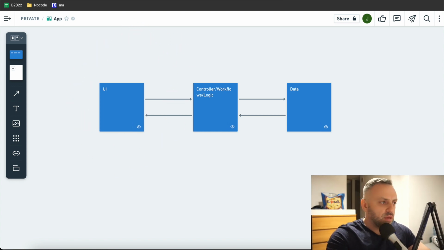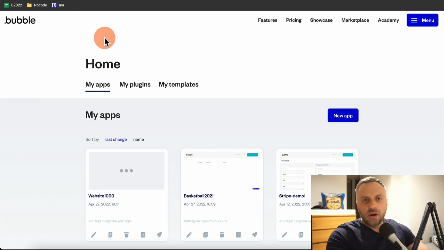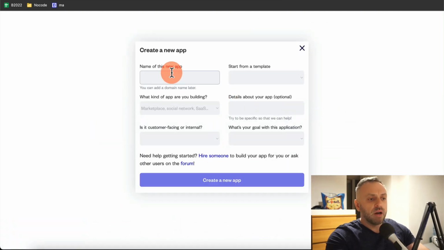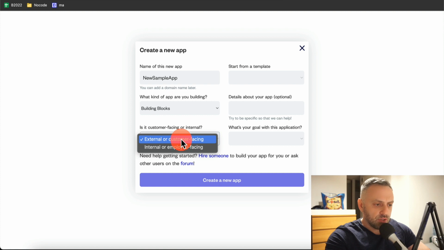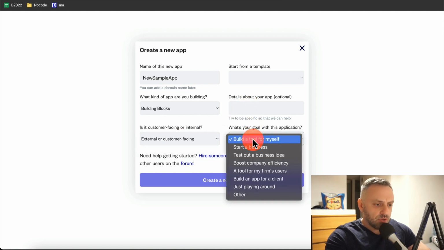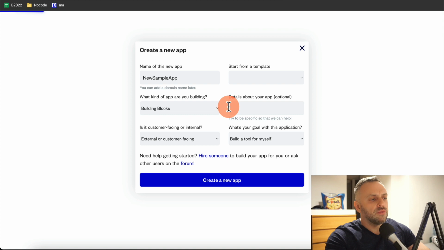So let me show you what I mean. So let's say I'm starting with Bubble. I've never used Bubble before. You can ignore all these apps. And I want to really understand how Bubble works. And I want to get started, hit the ground running, so to speak, with Bubble and start building apps. So what I'm going to do is I'm going to say new app, right? I want to create a new app. I want to see what it's like. I'm going to say new sample app. And I'm going to fill all of this out just to make sure I can do it. What is the goal? Build the tool. And I'm going to say create a new app.